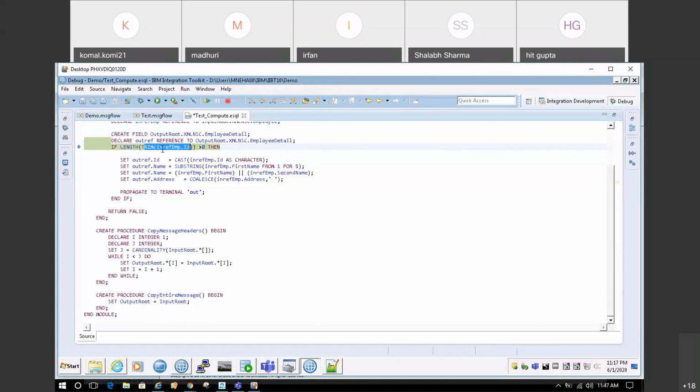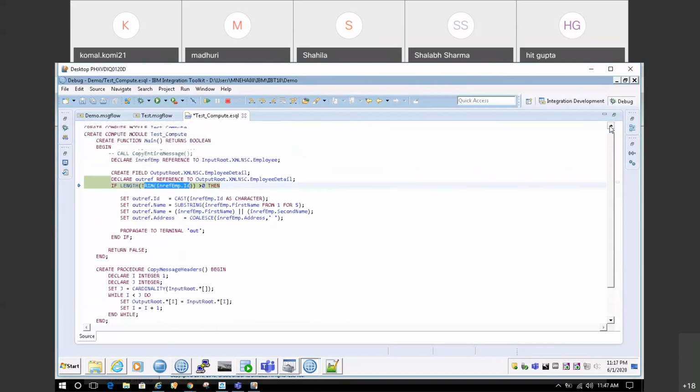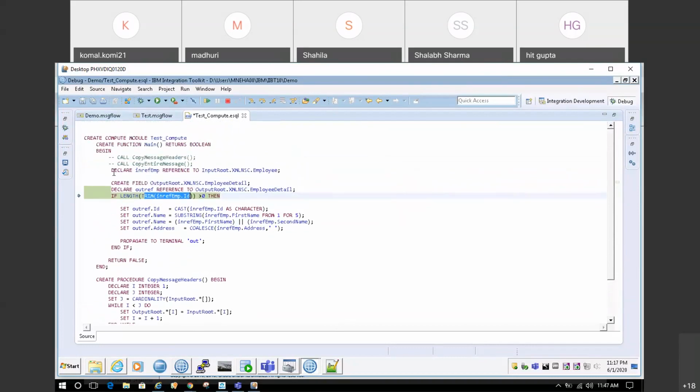Madhuri, sorry for interrupting. Before moving into ESQL functions, can you give a short brief on creating references? I think they may not be aware how we create dynamic references, and then we can move on to ESQL functions. Thank you.